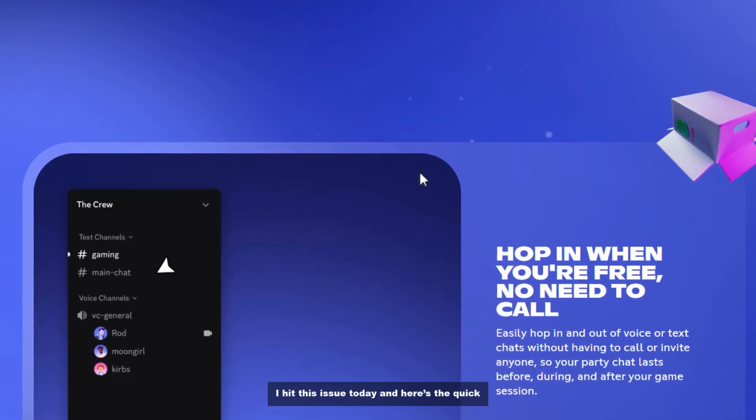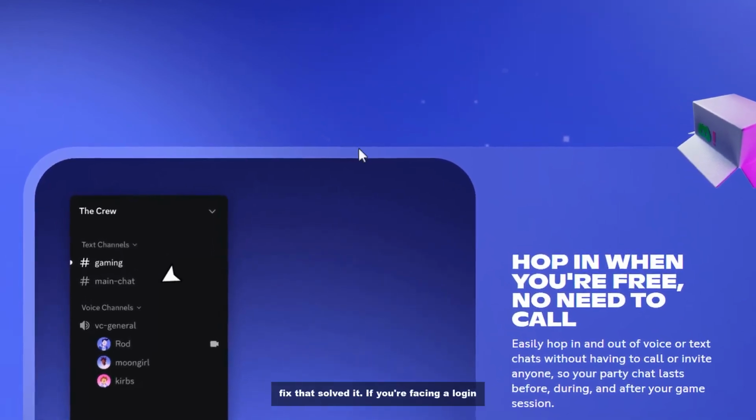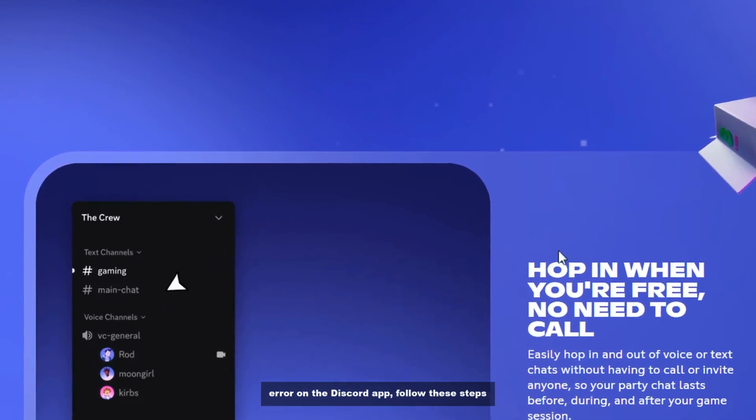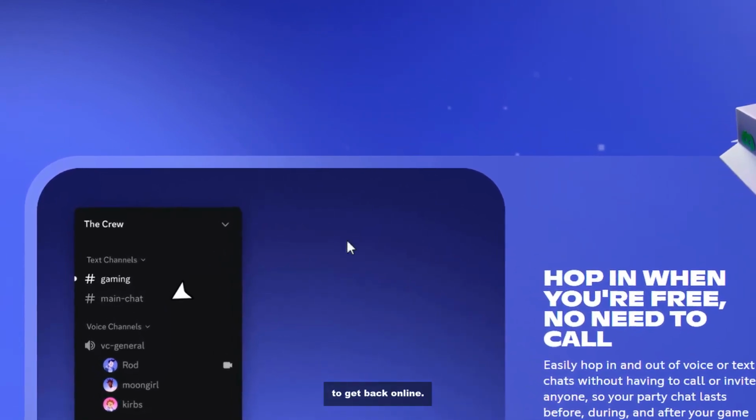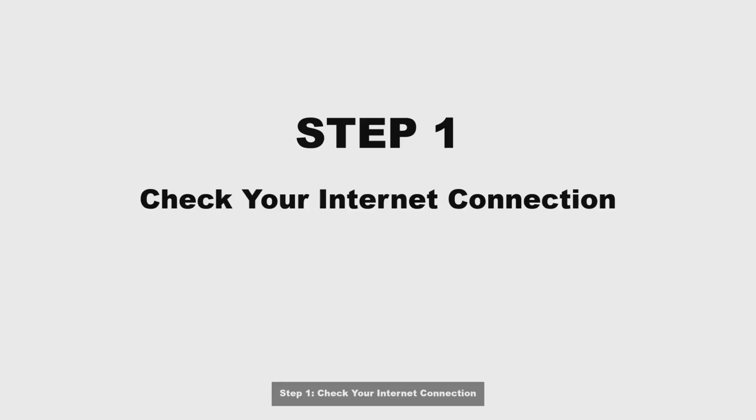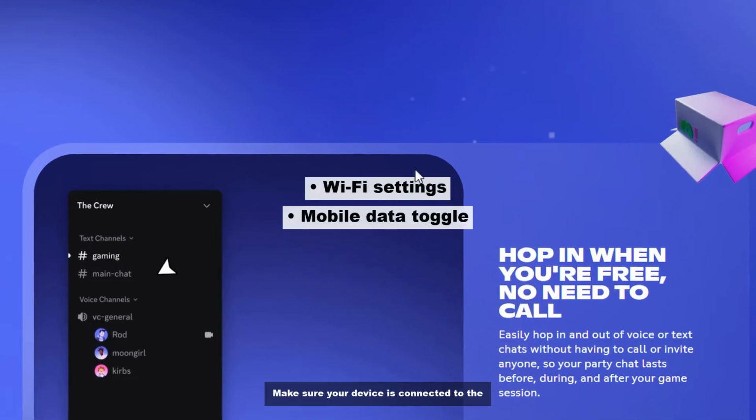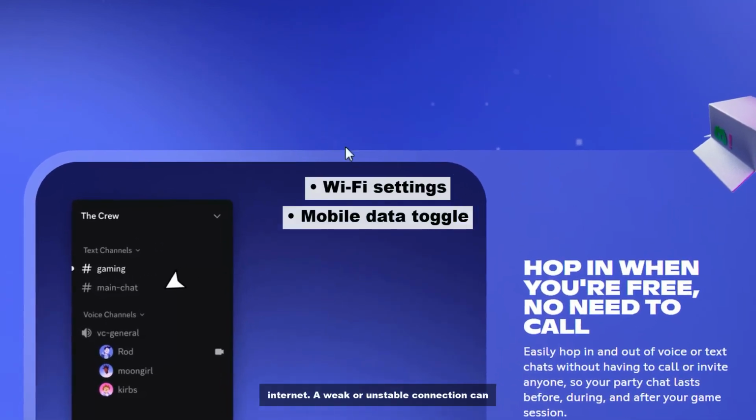I hit this issue today, and here is the quick fix that solved it. If you're facing a login error on the Discord app, follow these steps to get back online. Step 1. Check your internet connection. Make sure your device is connected to the internet. A weak or unstable connection can prevent you from logging in.